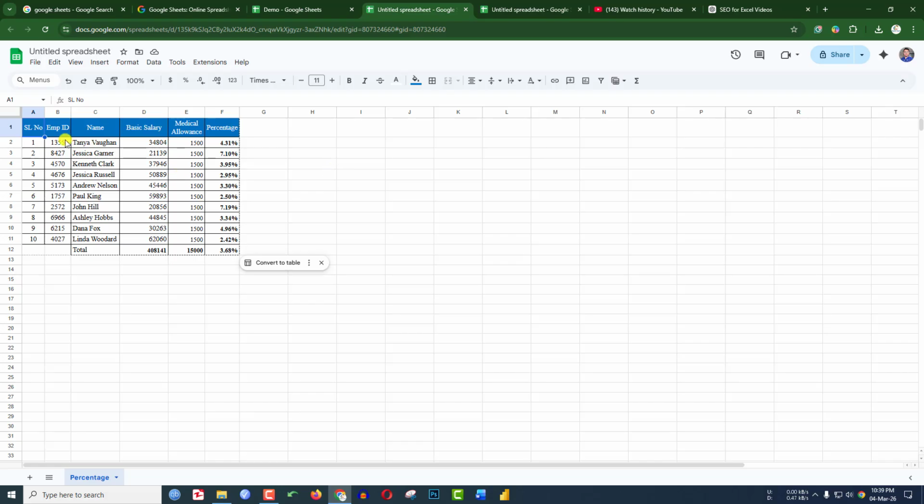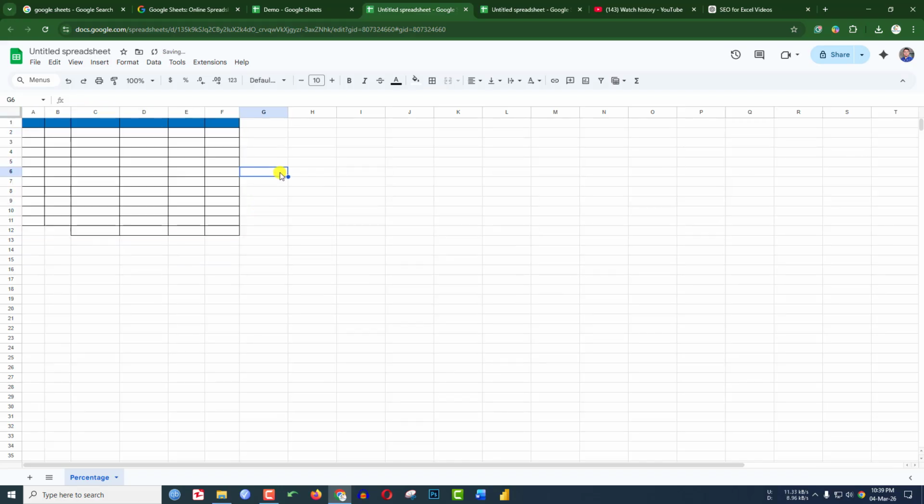Let us remove this data from my new sheet. Click on delete, then the data will be removed. Now I am going to link these two sheets. Go to the new sheet, click on the first cell and click on the equal sign.